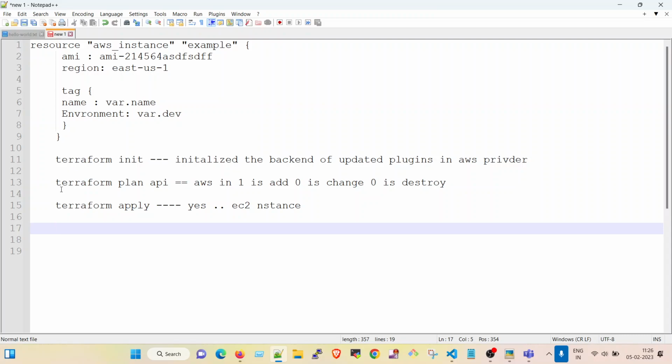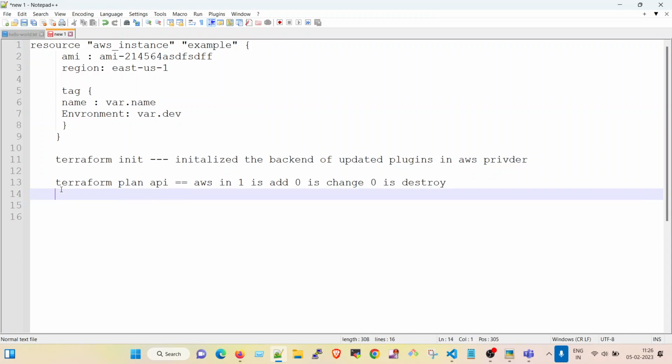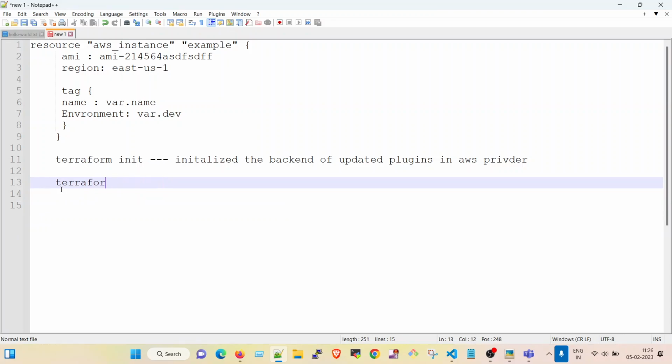Yes. Yeah, you can remove this. You can click Control A and you can remove it.